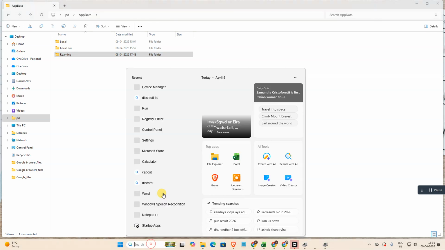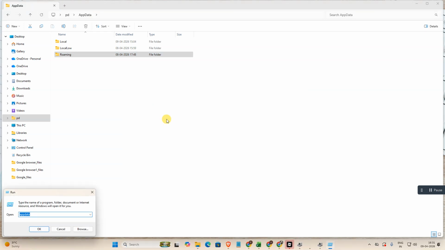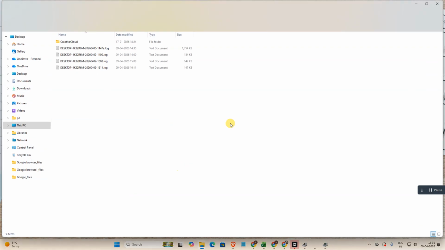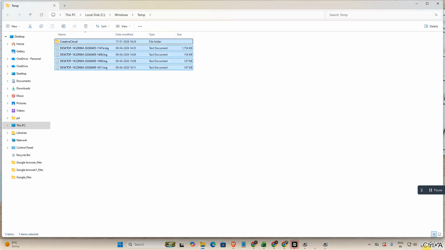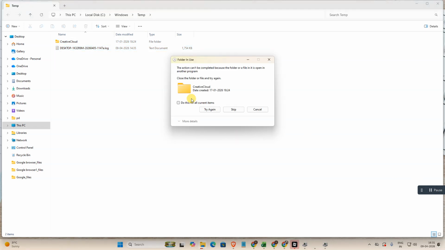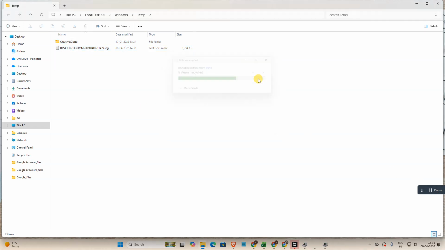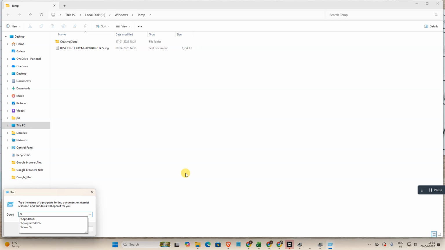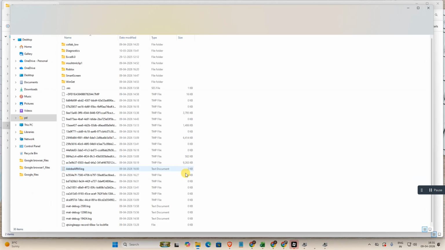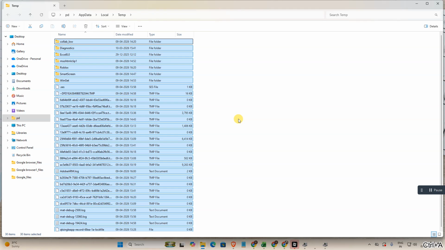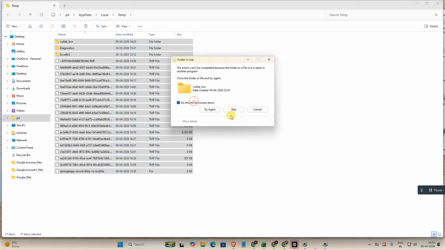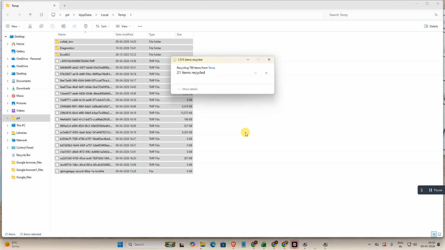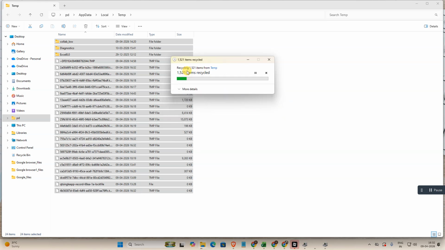Now come to Run again, and we need to go to the temp folders. Select all folders by pressing Ctrl+A and delete them. Skip if you get this error. Now again go to Run. Now we need to enter %temp%. Now select all the folders and files from here. They are like temporary files and cache. Just select them and skip all the ones which are not able to be deleted.